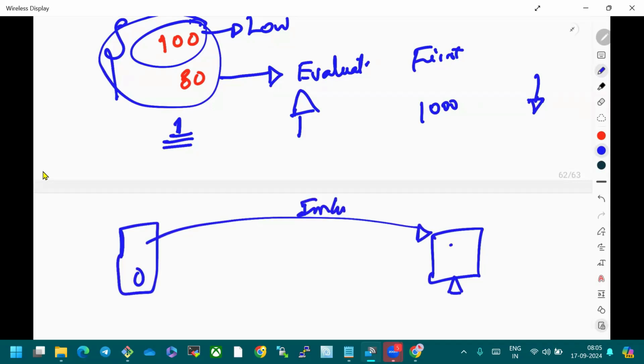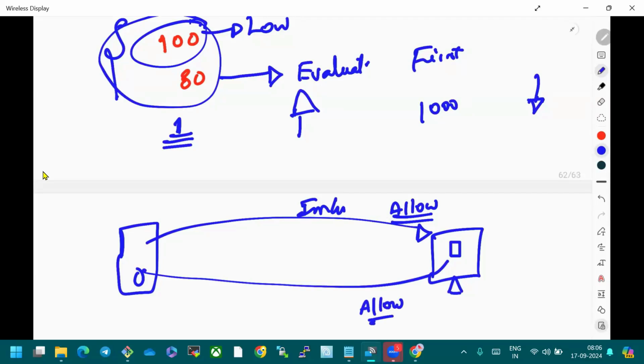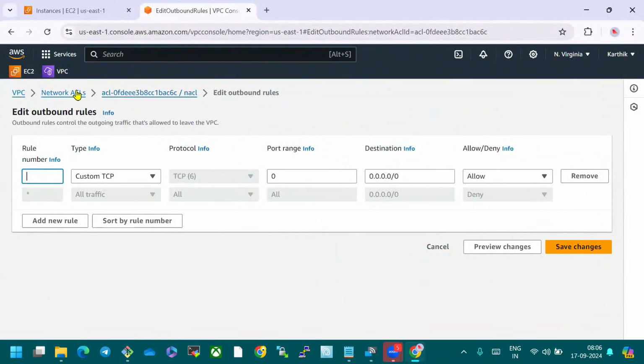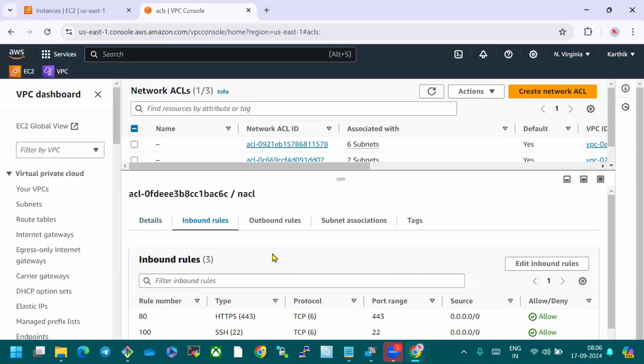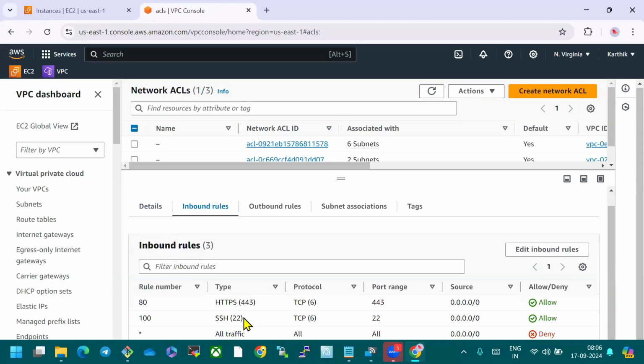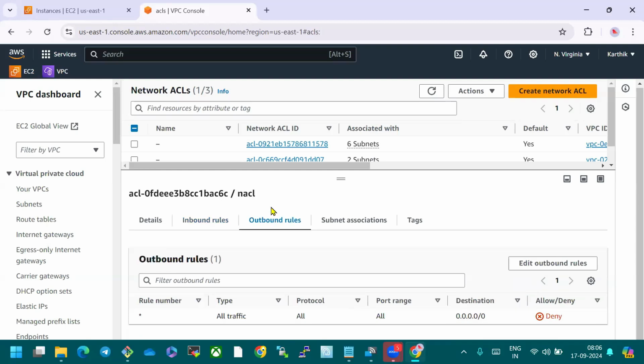It has reached my application here. Once it has reached, I'm allowing my request at subnet level. And while coming back also, I should allow, right? Here, for incoming traffic, I'm allowing HTTPS and SSH. But at outbound, I'm not allowing these things.